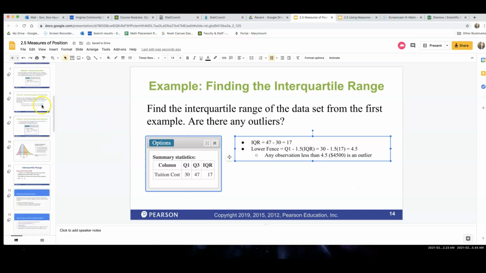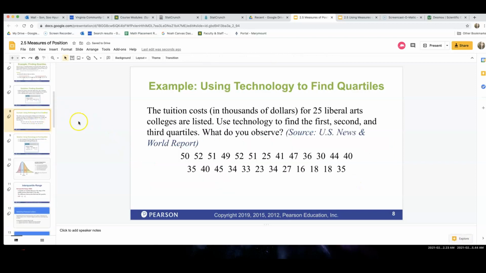Let me see. Go back to the list and see. Any number that is smaller than 4.5? No. Look, guys, the smallest number is 16. So there is no outlier to the smaller side. No school is charging way too little to be considered an outlier. But I have a strong feeling we're going to have an outlier that is just way too expensive.